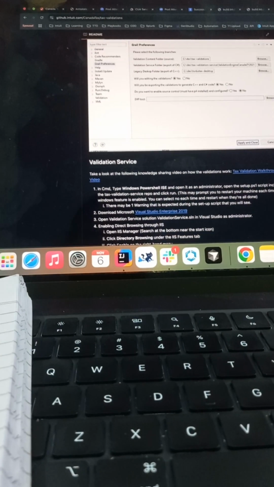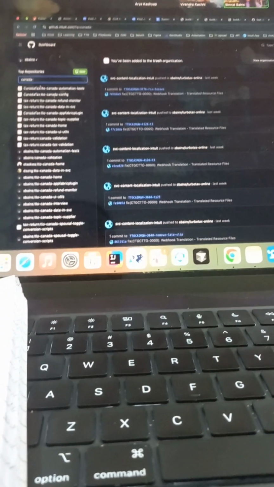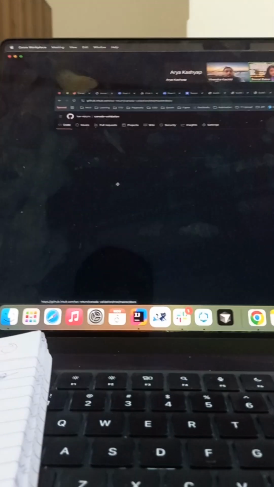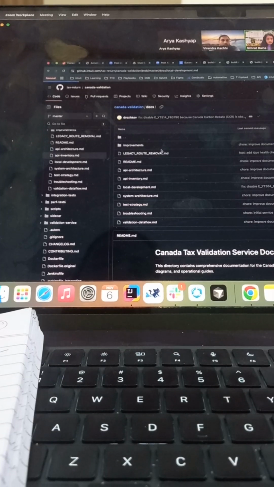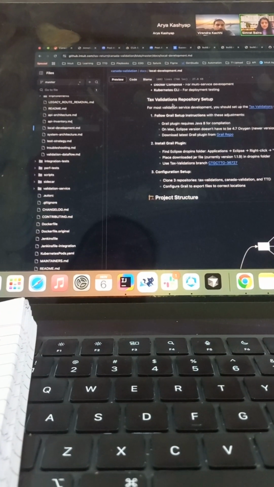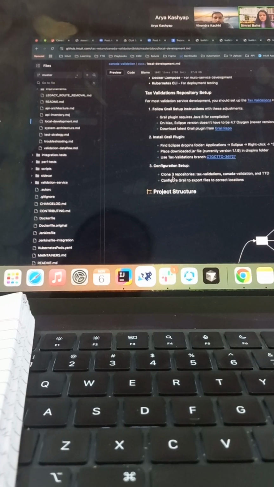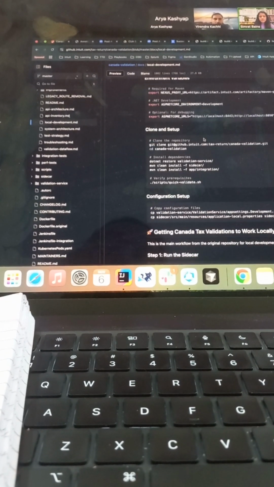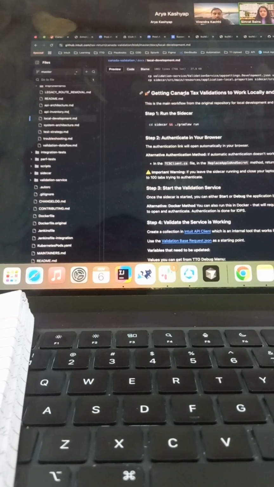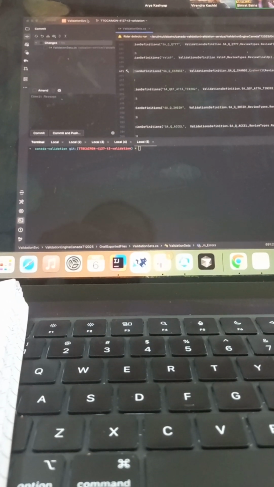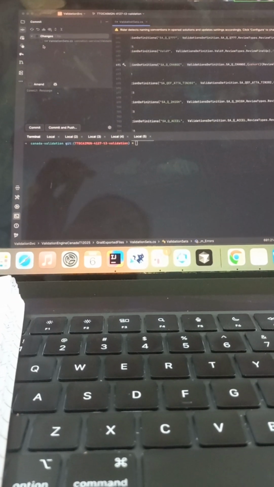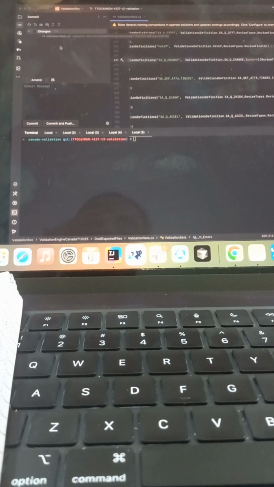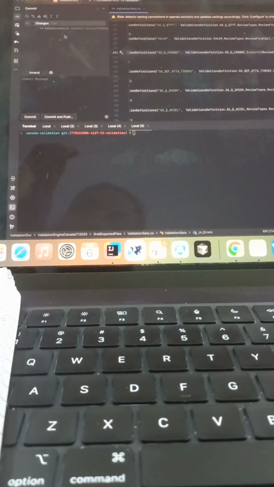If I check here, yeah. If you see here, there are all the docs of local development, prerequisites, how to set up everything. So everything you'll find here: initial setup, clone and setup, getting it running. Once you open Rider, you open the validation solution. Anytime you export it, you'll see changes made here automatically.